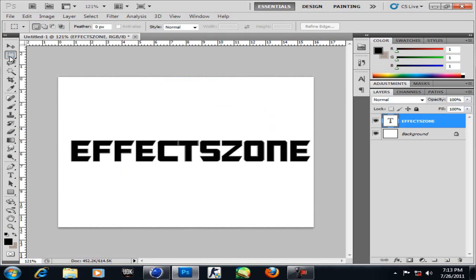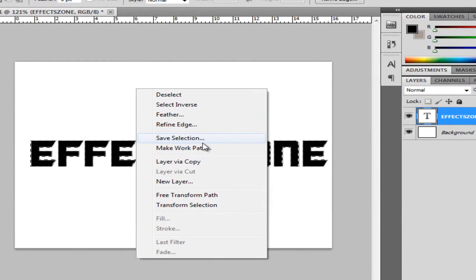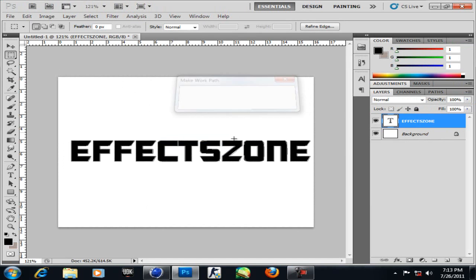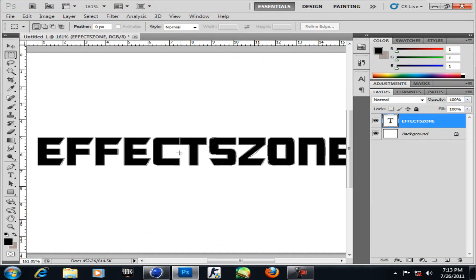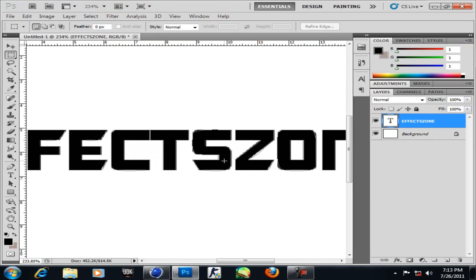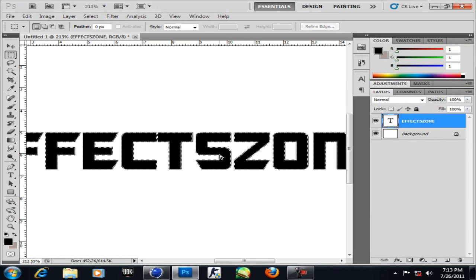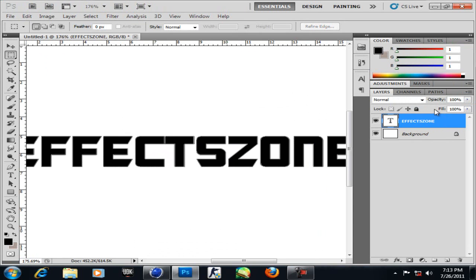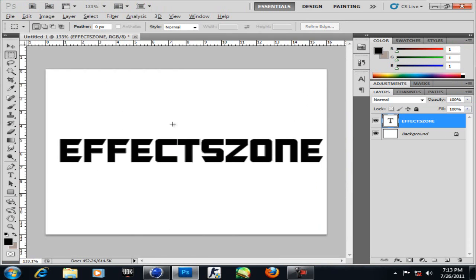You can do the same job by selecting this text. You can Control click on this layer icon, and then with the rectangle tool, right click and make work path, but that will not work as well as our old method. As you can see, it's not that perfect, so we're going to stick to the right click and create work path method.